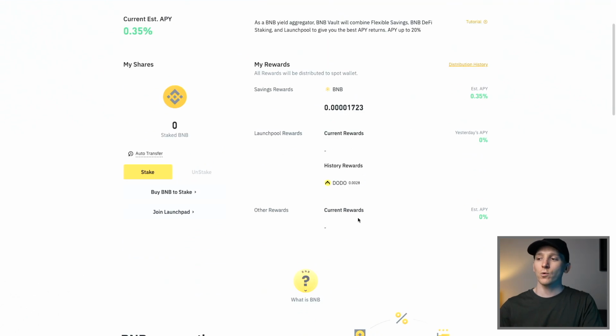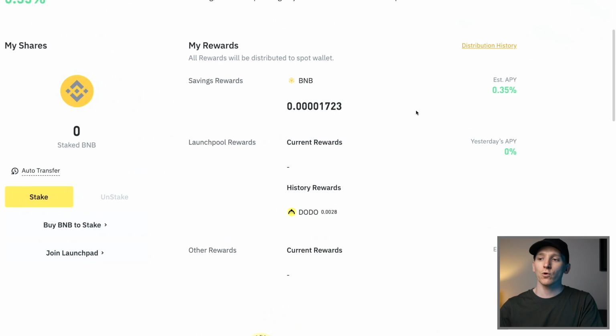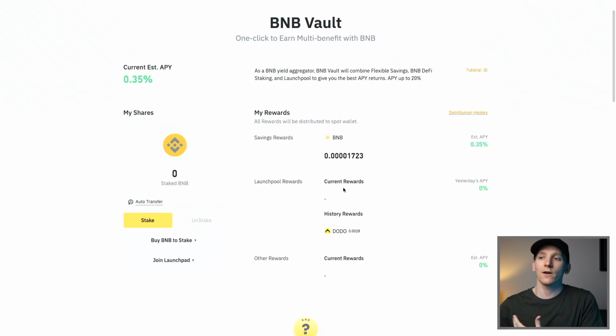And then you have other rewards right here. Currently, they're not really running anything. This sometimes does pay rewards. I don't personally want Dodo tokens or whatever that is. So, for me, I don't use it.